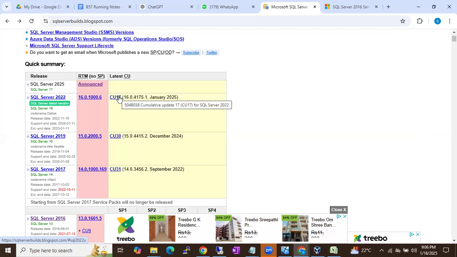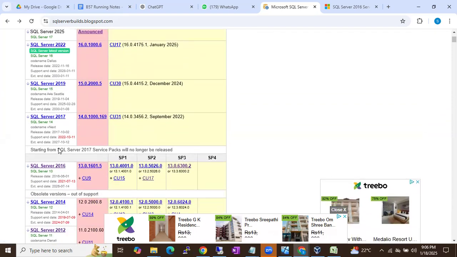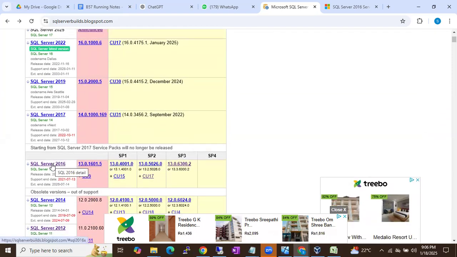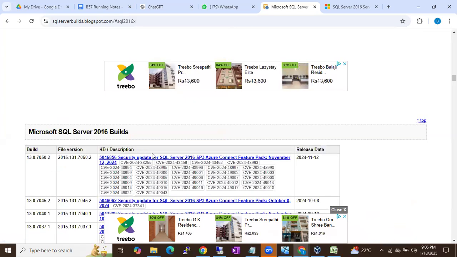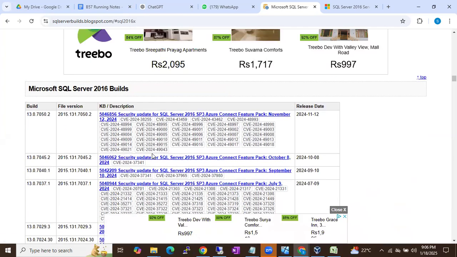If I wanted to apply a GDR patch in 2016, what will be the process? Same, first we need to apply? Not required. See, apply GDR means which GDR you have to check. Under a particular service pack only the GDR will be there. Okay, you have to apply that particular service pack and then the GDR you have to apply.